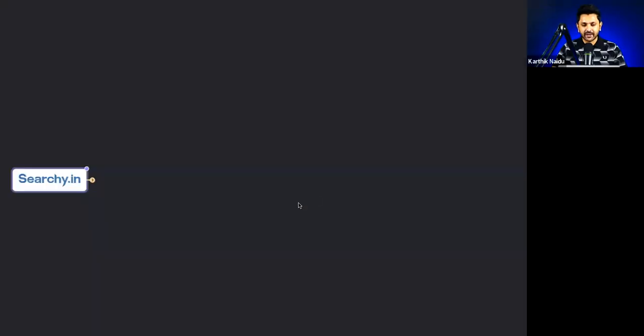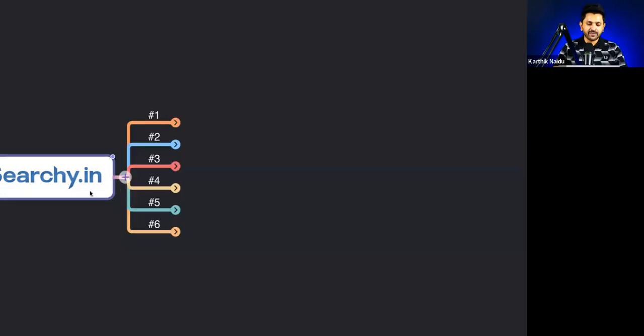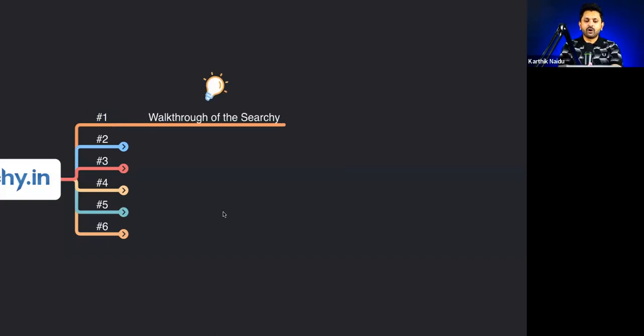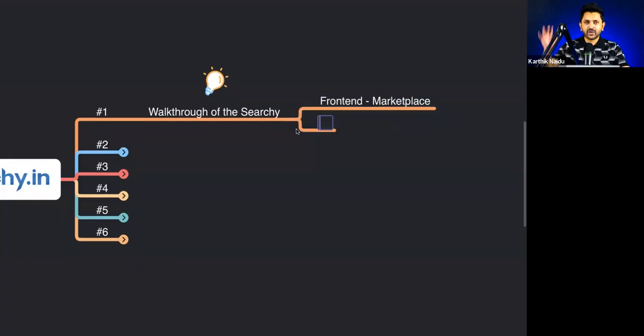So let's get started. I've created a quick mind map to go one step at a time, so you can make a few pointers as I'm sharing with you. I'll be covering 6 important pointers. The first one is going to be a walkthrough of Searchy. I'm going to share with you the front end walkthrough and the back end walkthrough. So I'll write that. Front end is nothing but the website. We can call this a marketplace because it's like a market, right? You have your shops there, and it's a front end marketplace. Now this is where your back end comes in, and this is your automation system. We can call this automation, or an all-in-one system.